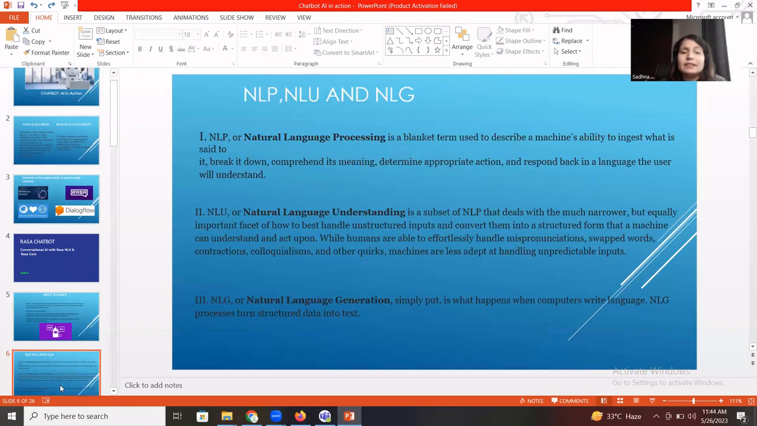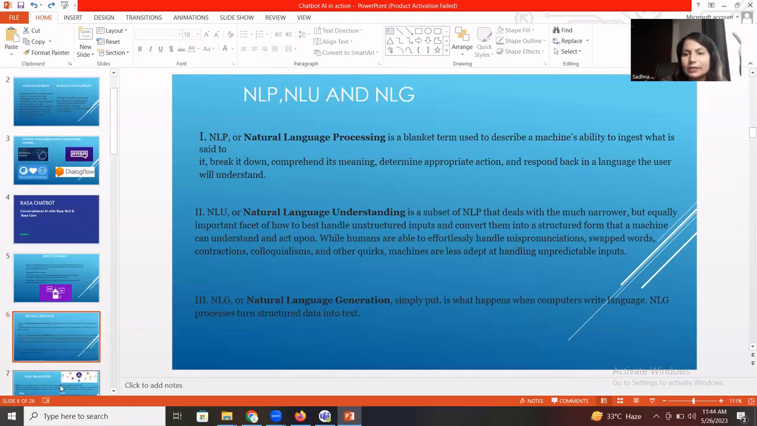Now let's talk about the multiple things altogether in Rasa: what is the role of NLP, and how NLU works, which I defined right now. Then natural language generation as well. Whatever text input you give to the machine is converted into the form of binary or vectors. Basically, natural language generation is converting structured data into text.